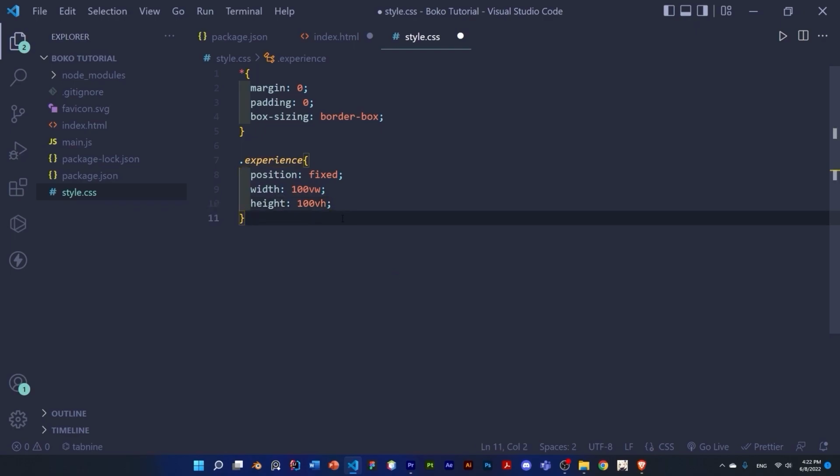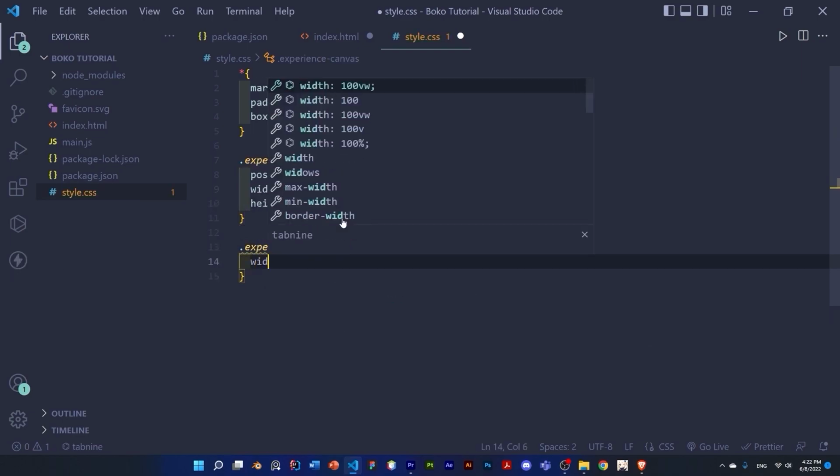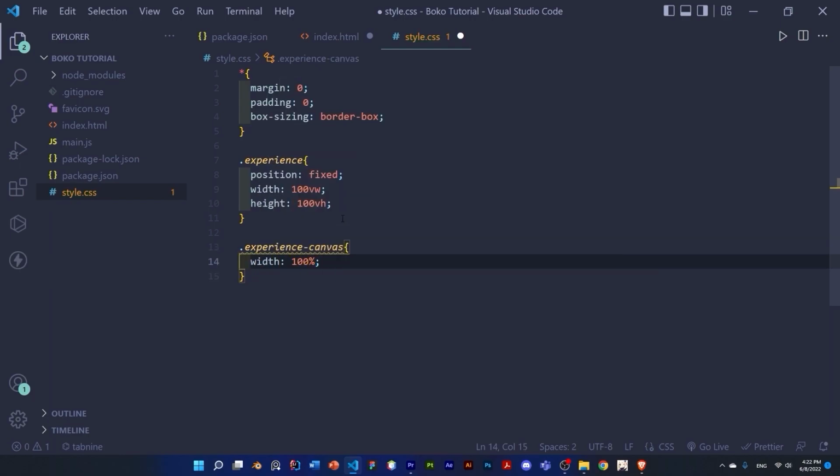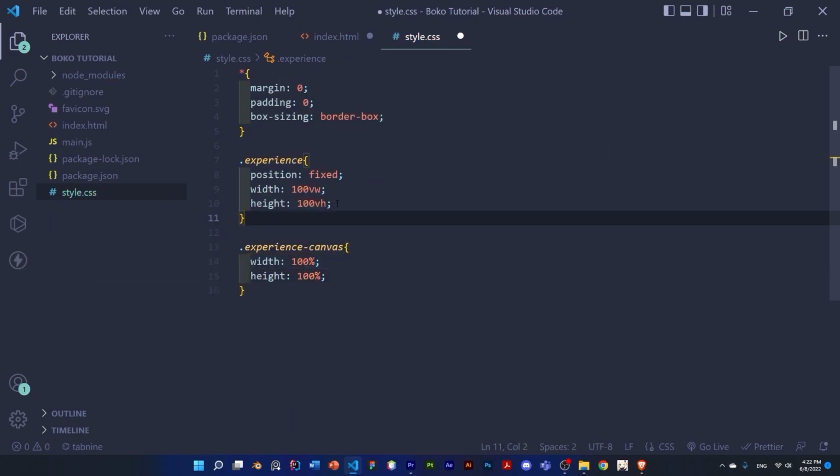That's all for that. Then let's actually target the canvas itself. Canvas. And then let's just set its width to 100% and height to 100%. So it's pretty much just taking this as itself.